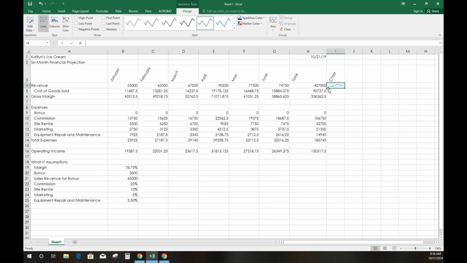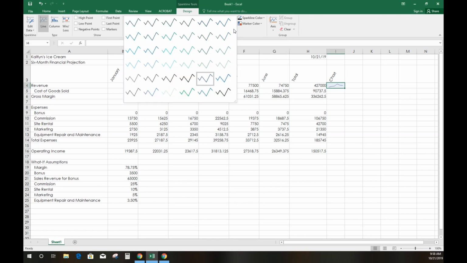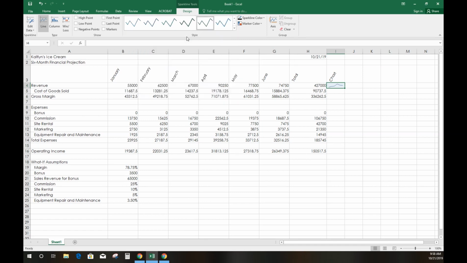And you can see January started out low, it went up, dipped down a little bit more. Just like everything else, you can change the style you'd like. So let's see if you hit more. There's some different options. Let's go ahead and choose the second row, fourth one. And let's drag down to I16.